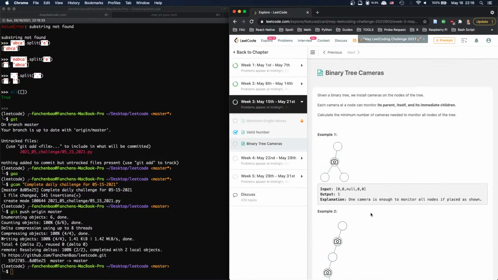Binary Tree Cameras. Interesting name. Given a binary tree, we install cameras on the nodes of the tree. Each camera at a node can monitor its parent, itself, and its immediate children. Calculate the minimum number of cameras needed to monitor all nodes of the tree.